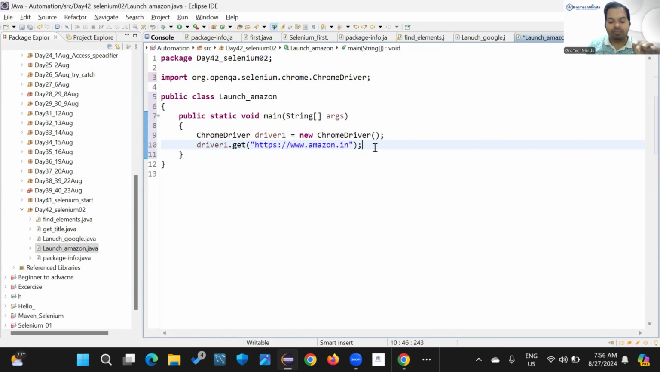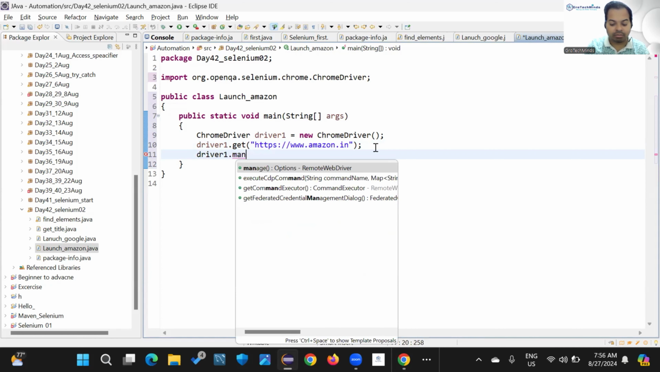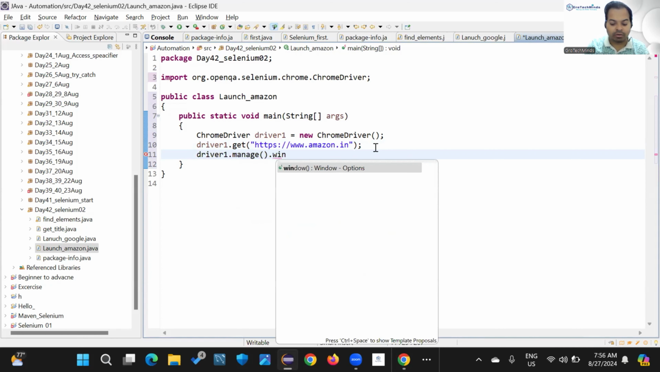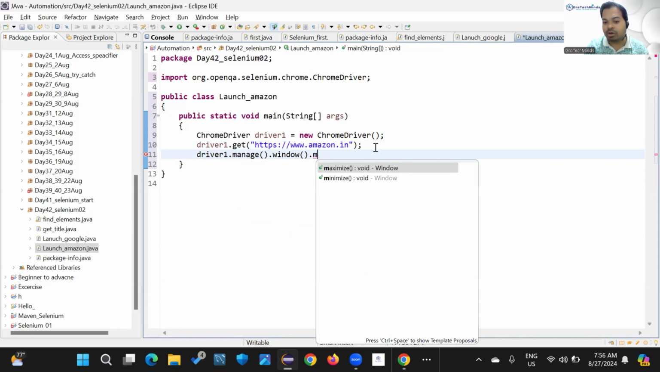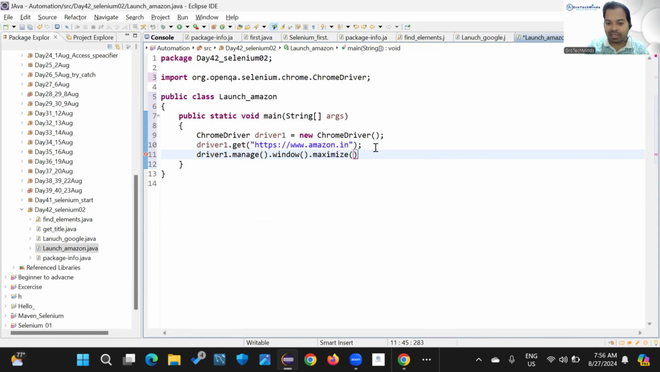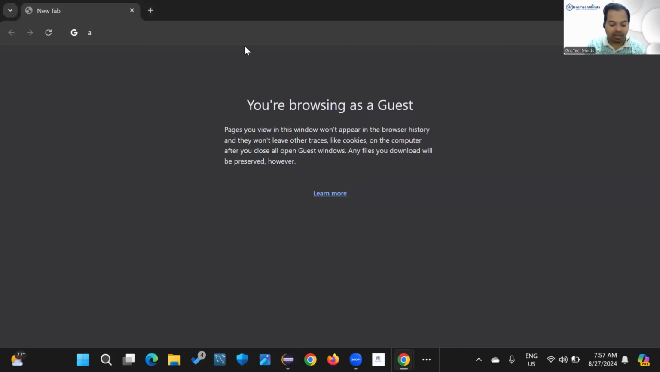After launching Amazon India, I will try to maximize it using driver dot. Here my driver is driver one. Driver one dot manage dot window dot maximize. Guys, there is also an option called minimize, just for your knowledge. I have taught you maximize today. Please check minimize on your own, right?